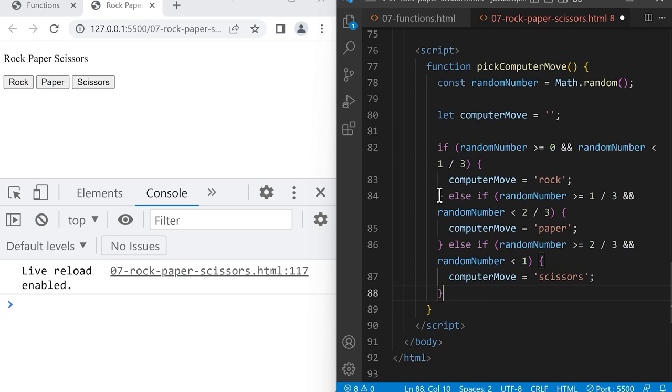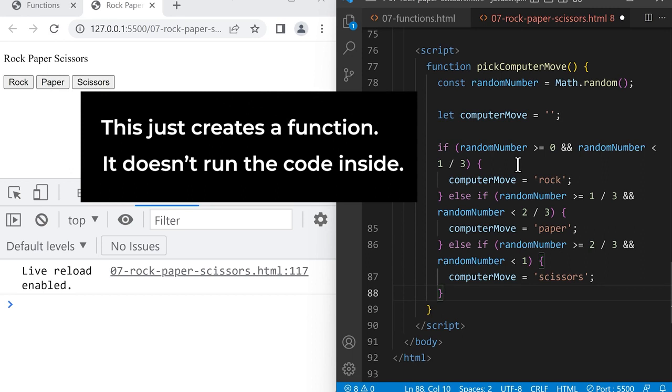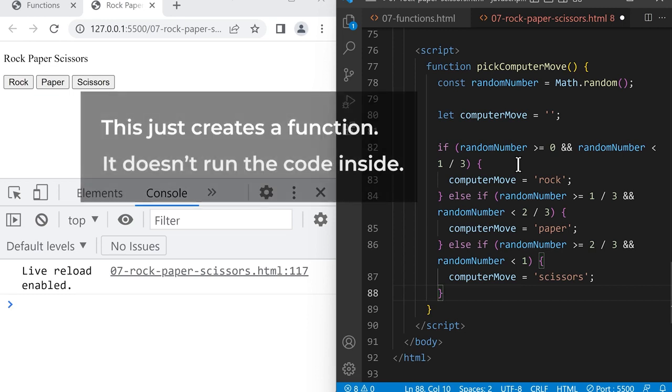The reason we created this function in the script element is because remember that the script element runs when the page is loaded. So we want to make sure that we create the function first, and then we use it in the buttons after. Now remember, this code just creates a function. It doesn't actually run the code inside. To run the code inside, we're going to call this function.